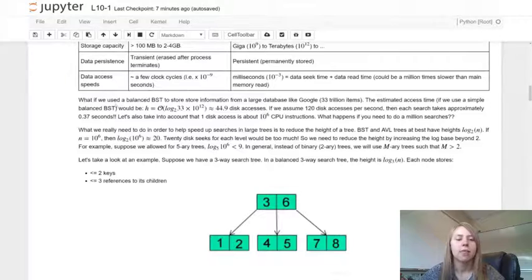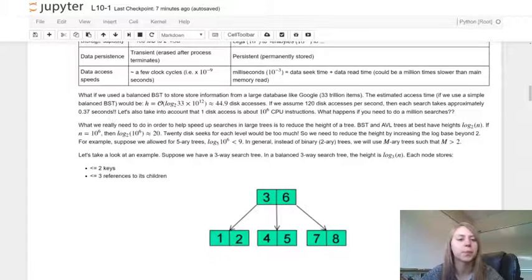Let's take a look at what happens if we chose to use a balanced binary search tree, such as an AVL tree, to store information from a large database like Google that has 33 trillion items. The estimated access time, if we used an AVL tree, would be big O of log base 2 of 33 trillion, which would be about 45 disk accesses. If we assume 120 disk accesses per second, then each search takes approximately 0.37 seconds. Let's also take into account that one disk access is about 10 to the 6 CPU instructions. What happens if you need to do a million searches? Very slow, very, very slow.